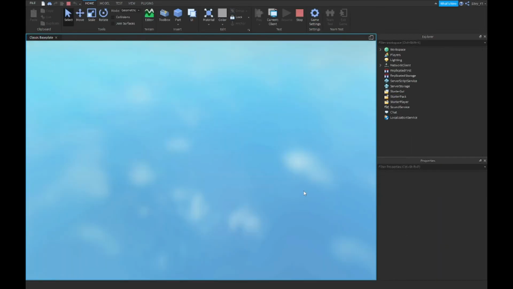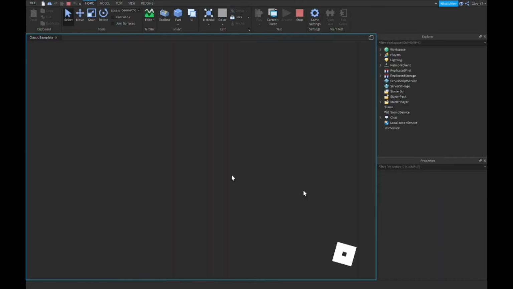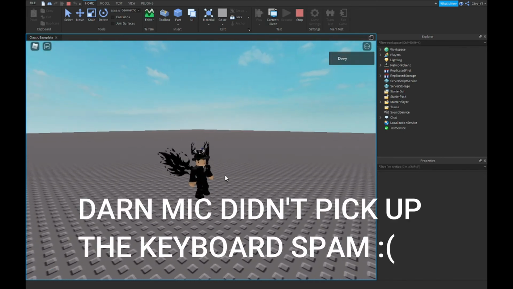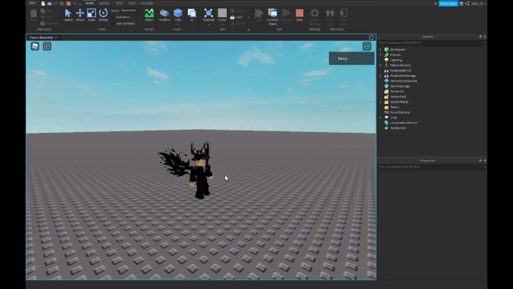If I enter and play the game, as you can see, I'm literally gonna spam my keyboard and nothing, I won't be able to jump. I'm gonna spam, and nothing happens. So that's basically it.